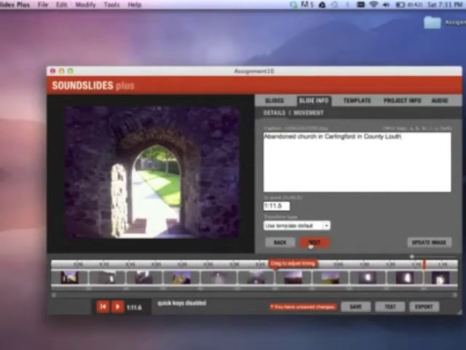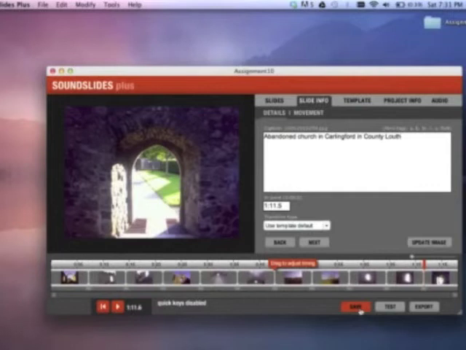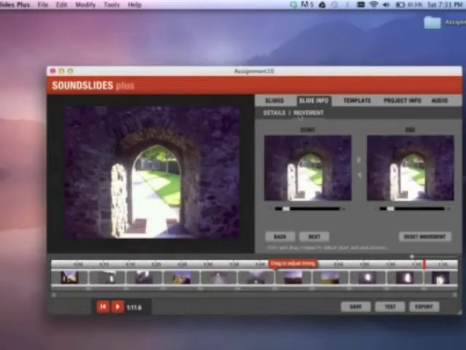Okay, now it's very important that you don't use update image here. Soundslides is very clever. It is storing that information as you type it in, and when you hit save down the bottom, it will save your changes. Okay, update image means that you want to replace that image, and that's not what we're doing at the moment. So you can see here we have details. We also have the movement. You can reset the movement here.